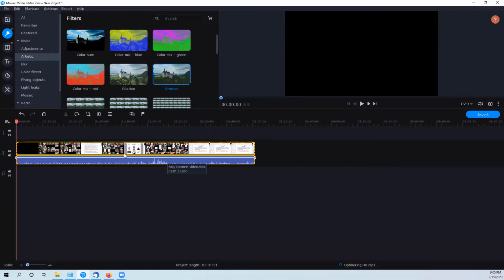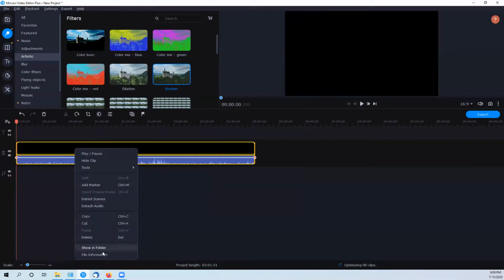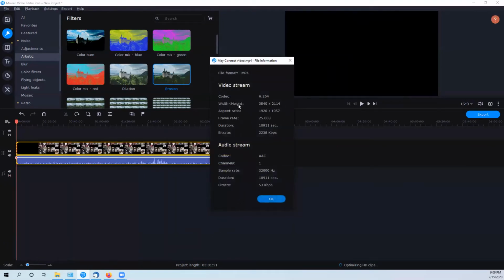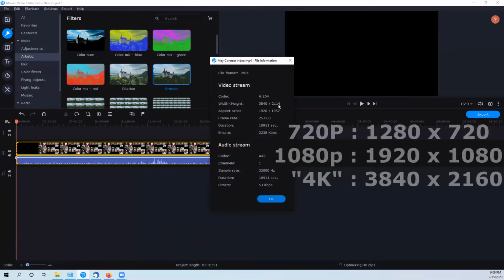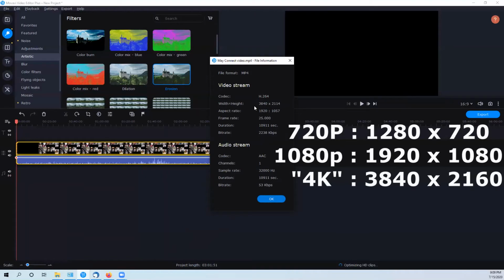The first thing that I do when I'm going through this: you drag the video file in, right click on it, get file information, width and height. This is essentially a 4K video. Ironically, 720 and 1080 are identified by the height number, the number on the right, but to be flashy, they made 4K go by the number on the left, so it's close to 4,000. That's how you know.